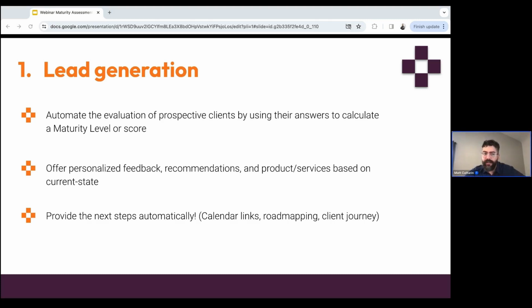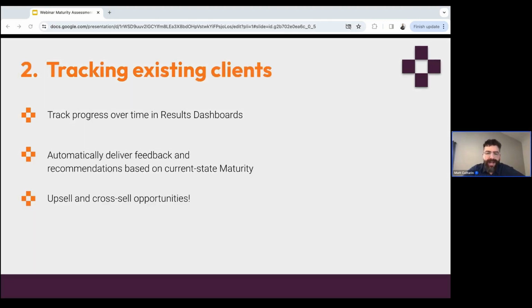We're going to move on. Number two, tracking existing clients. So this is an important one for a couple of reasons.